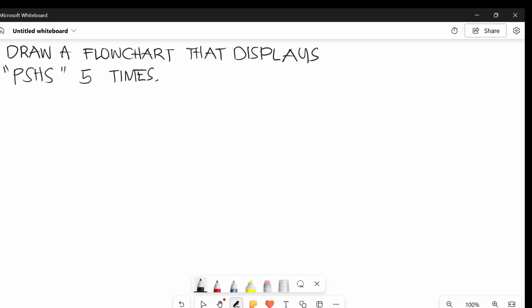So in order for us to be able to do this task, we need to set up a counter that will count the number of times the word PSHS was printed. So we start with the terminal symbol, as we say that a flowchart must start and end with a terminal symbol.